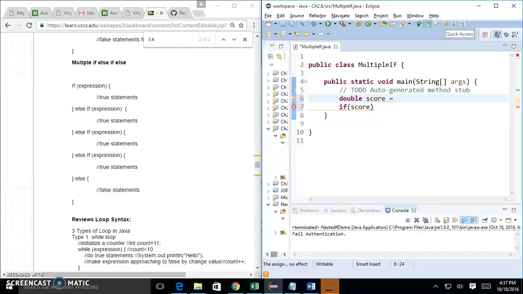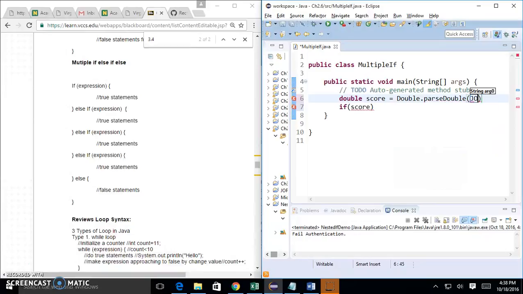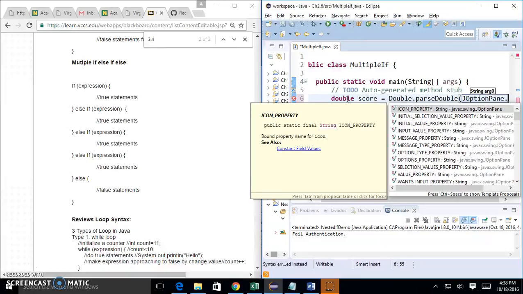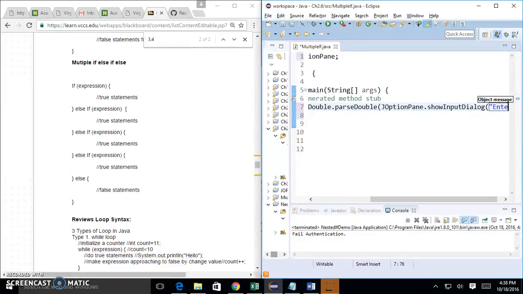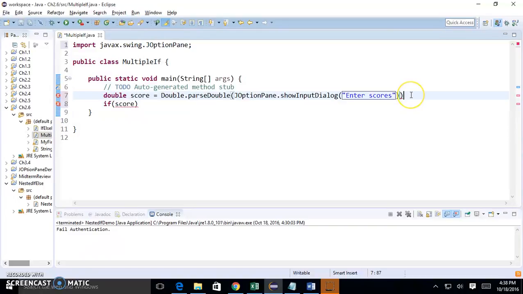Equals to, let's use the option pane, where we do Double.parseDouble and prompt the user to JOptionPane.showInputDialog, and say enter scores. Now we prompt the user to get a score, convert it to double. And now we have to evaluate this, right?